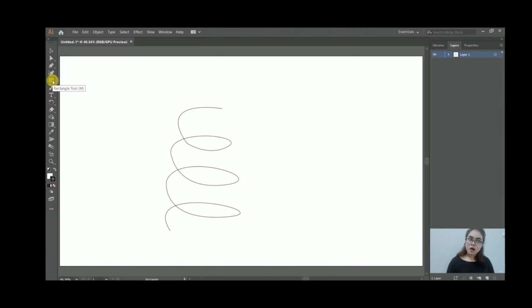Right click on the rectangular tool and you'll be able to see here is our ellipse tool. Create a small ellipse, like it's gonna be fine I guess. And we're gonna fill this ellipse with gradient.